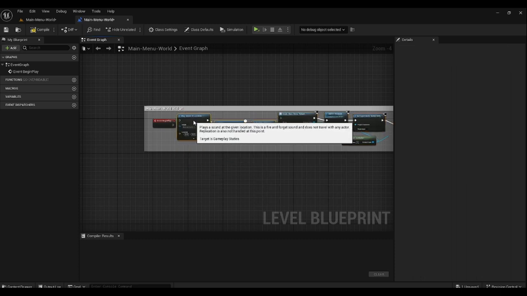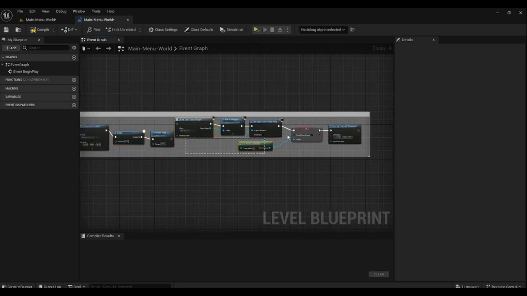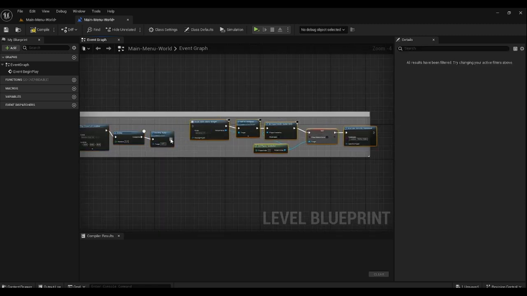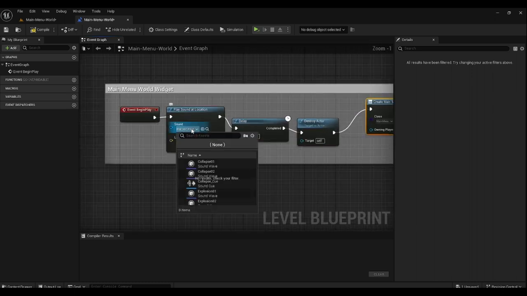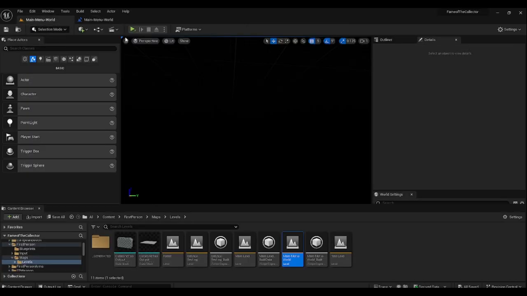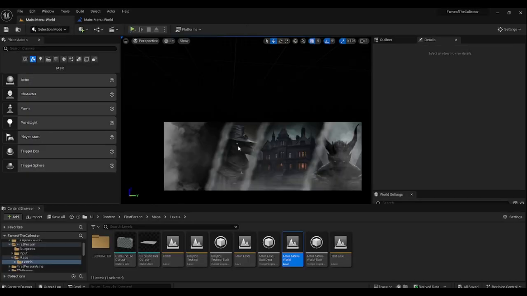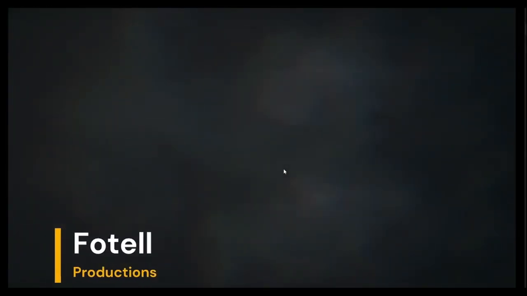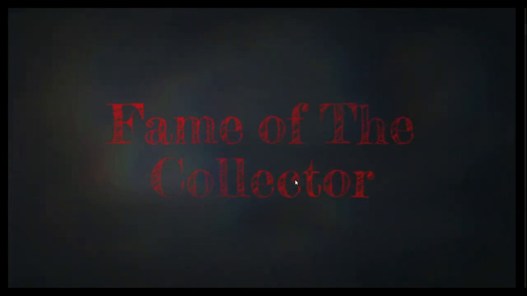Hopefully this works here. So we'll get that in there. We'll slide that over a bit there. We'll get that there. And we will actually adjust this sound. So where's our spooky soundtrack? Let's see if it can find. There we go. Spooky soundtrack. Compile, save. And now when we start main menu world, we have this nice little load up as well. We have this nice little video intro. So it's just nice and basic for the time being.